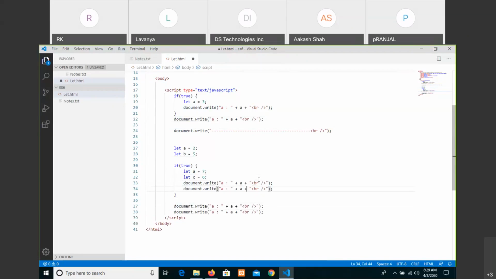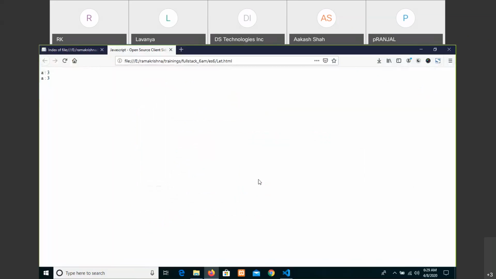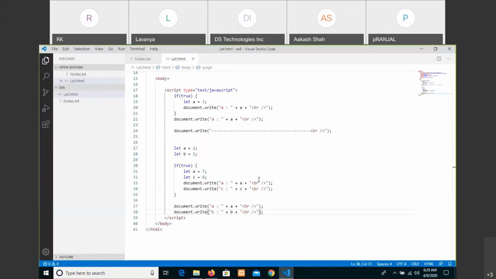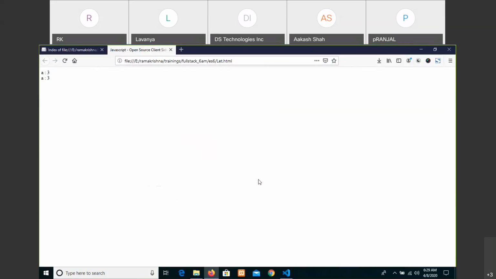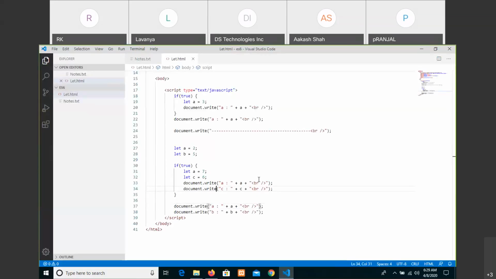Make it A, C plus A and B. So now, okay, anyway, it is not going to push you. Make it this one, ignore for the time being.